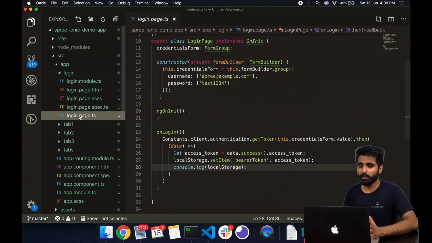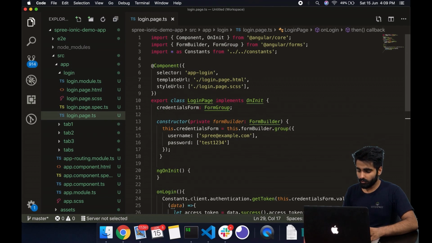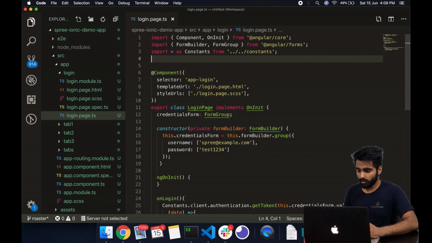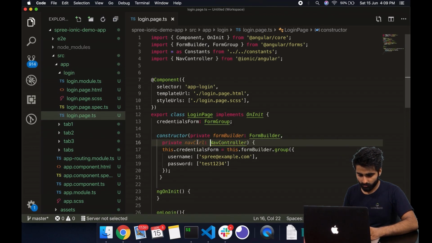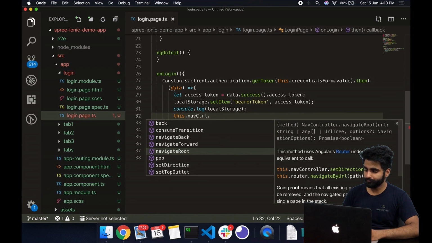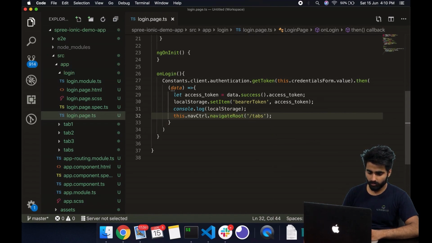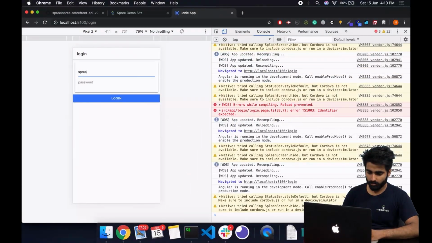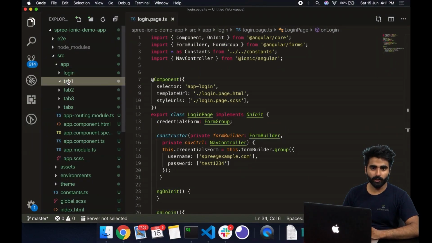Now after a successful login, we need to redirect to a listing page. So we can utilize the tab 1 page. We can have the list of all products in that page. So let's just do the setup for that. Let's do the setup for the tab 1 page and get all the product list.